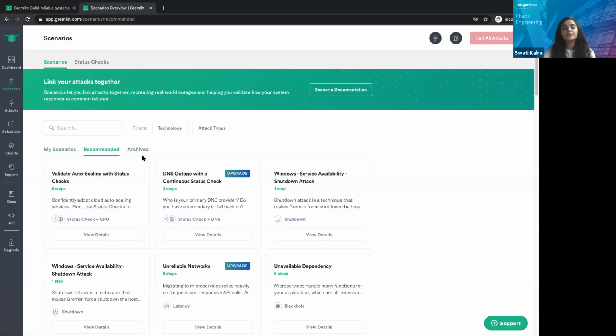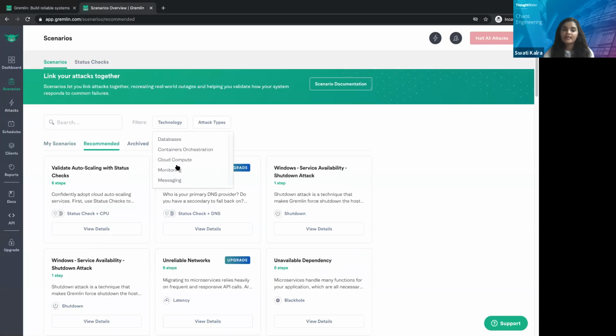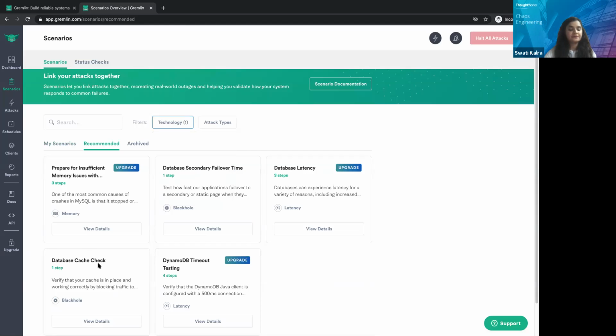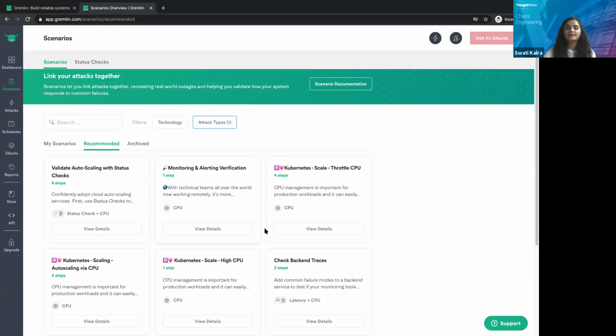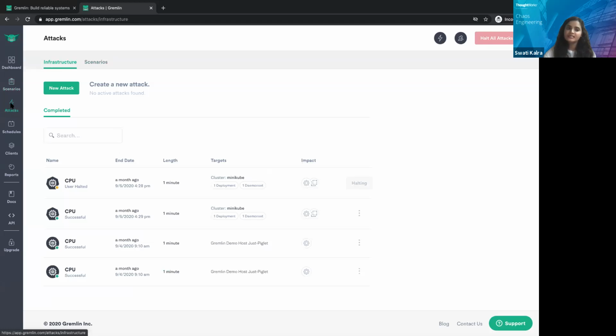There are these recommended scenarios, and depending on the kind of technology you want to target, you can select your technology. For example, I want to target databases, so I select databases here, and then I see database specific scenarios over here. Likewise, you can also filter these recommended scenarios based on the type of attacks you want to do. There are different types of attacks, and we are going to talk about these as we proceed further. Let's say I want to do a CPU attack, where I increase the consumption of CPU on my application. You can select CPU from here, and then we can see all the kinds of CPU attacks that we have. Scenarios are basically a combination of attacks. You can link multiple attacks and target your system together, whereas in attacks you would be able to create only a single attack.